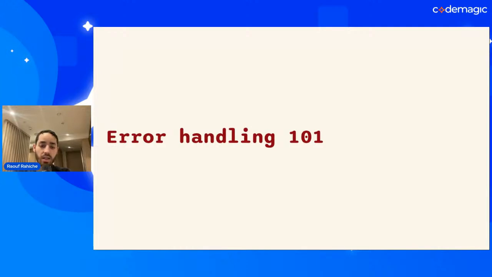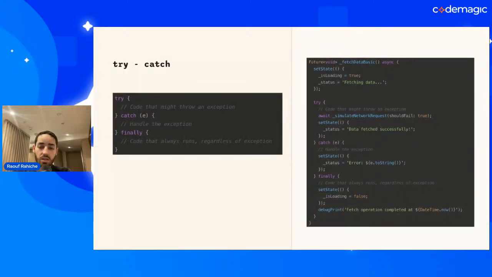So let's take a crash course. Everyone knows what try catch is, but let's just revisit it quickly. We have the try block, and then we have the catch block, and we have the finally block. This is an example of how we are going to use it, simulating a network request, because we wanted to throw an error if we want to, so that we can make a quick test here. And then we have the catch bit where we set the error, and finally we set the state again.